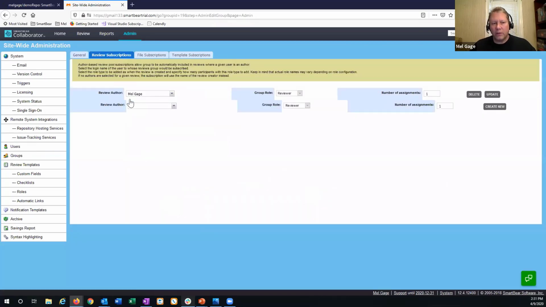So in this particular case, I've set up this review pool under my authorship. If I create any review within Collaborator, it's automatically going to assign my Mel test group as a reviewer role. There are currently 4 users assigned to that group, and with my subscription, I'm going to require one of those users to pick that pool up.